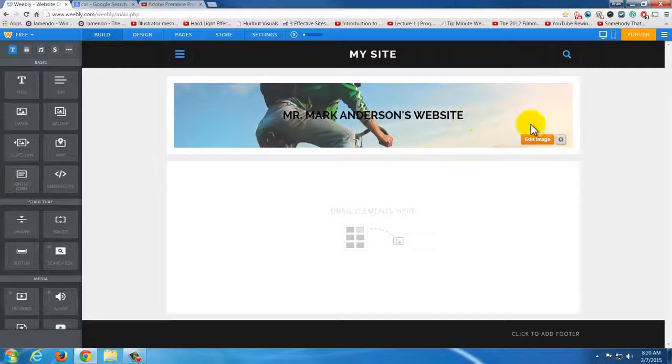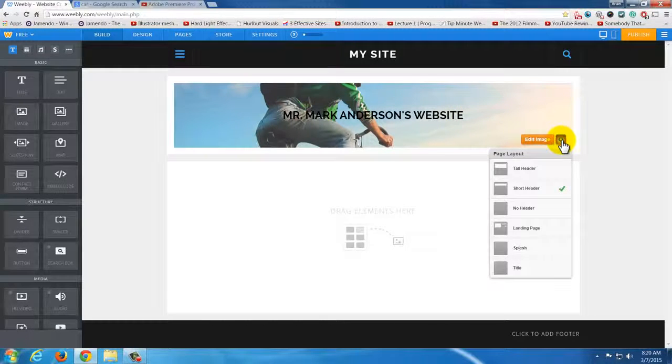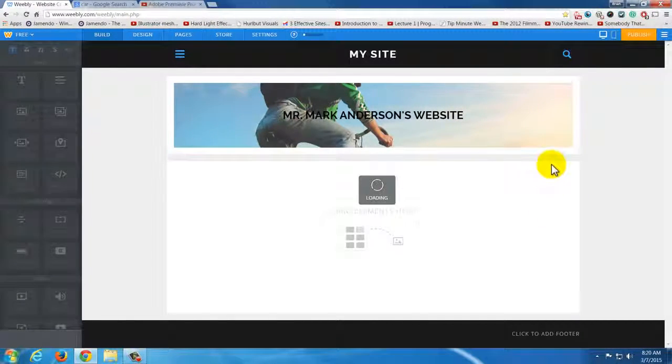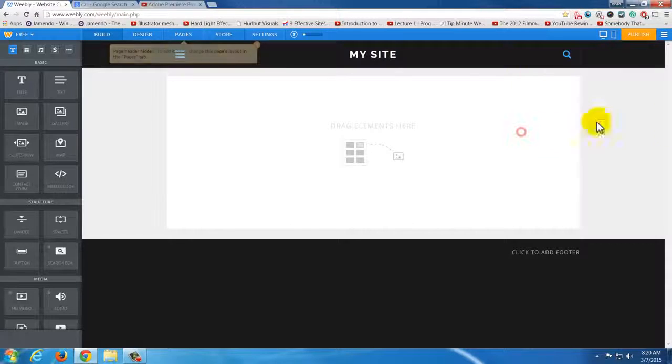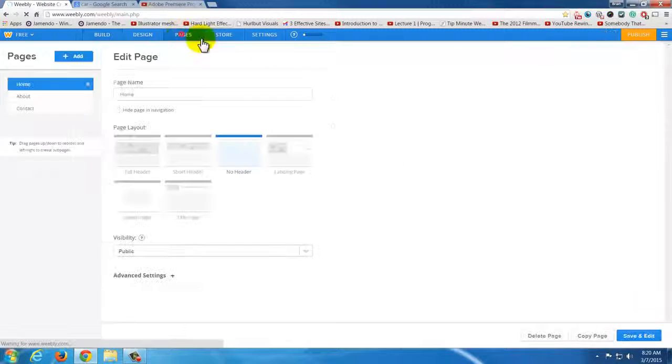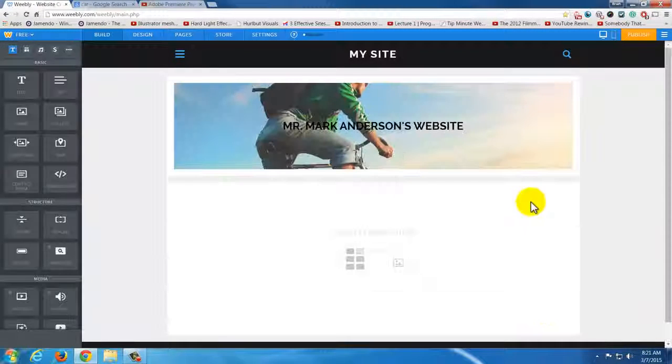And you know how to do that now, so you can change it yourself. You can also hit this little gear right here and choose. Maybe on this one I don't really want a header, or maybe I do. So again, I can go to pages and choose the one I want. Let's do tall header and hit save. All right, let's leave that alone for now.